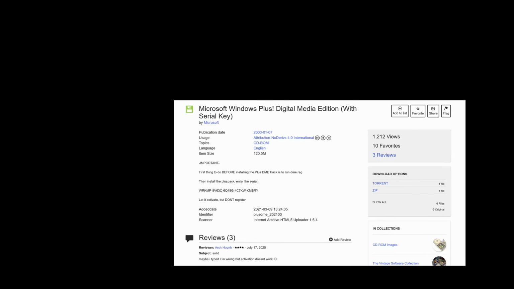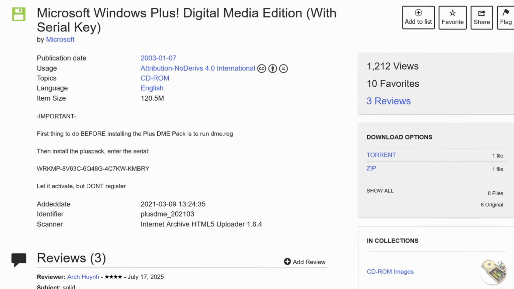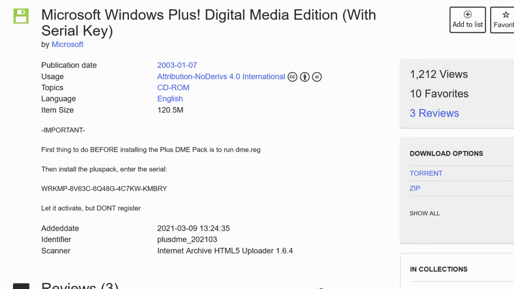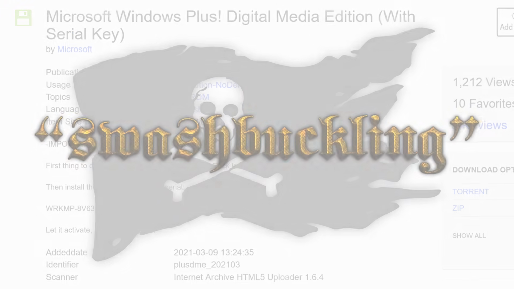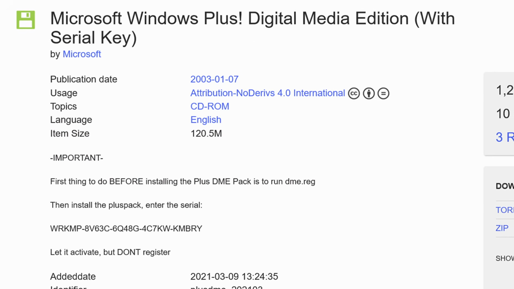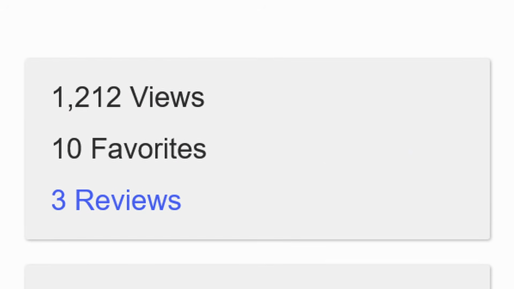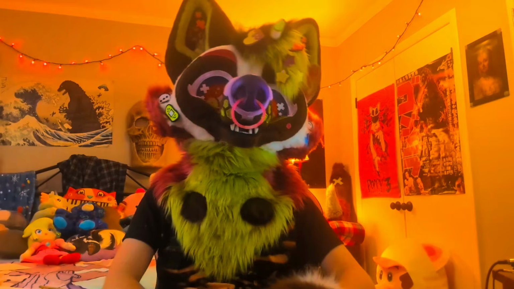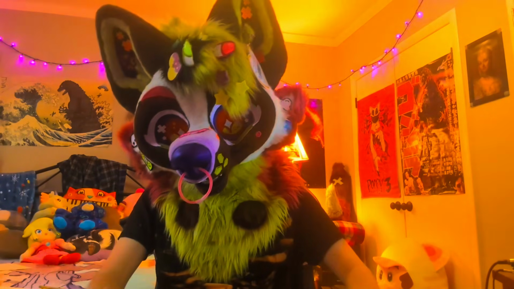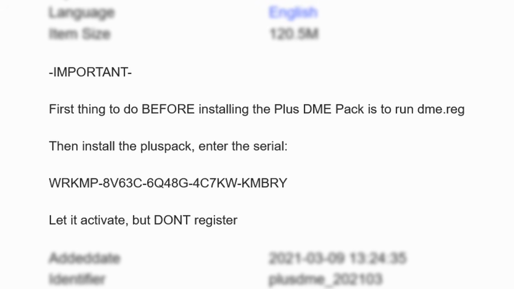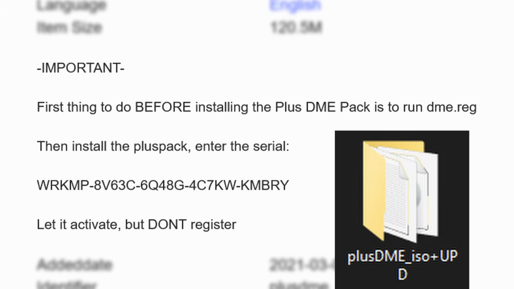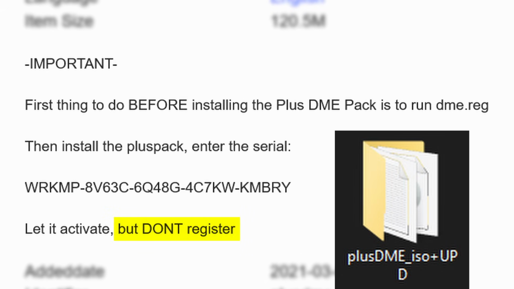But, just as I was about to turn back, a shiny glimmer of hope caught my eye. A second swashbuckling source, claiming to have a copy of Microsoft Plus Digital Media Edition. It didn't have as many views or reviews as the first copy I'd found, but it did have something arguably even more important. Detailed instructions on how to use the files contained within this zip folder to get the software working without having to register.